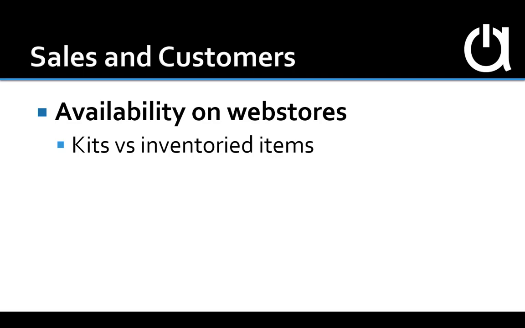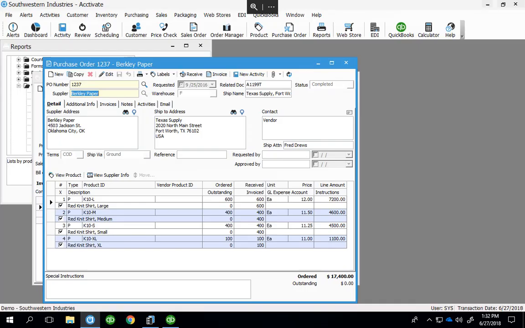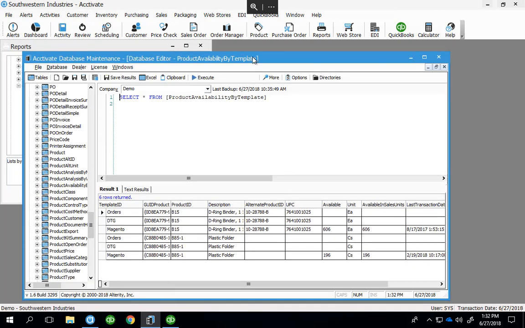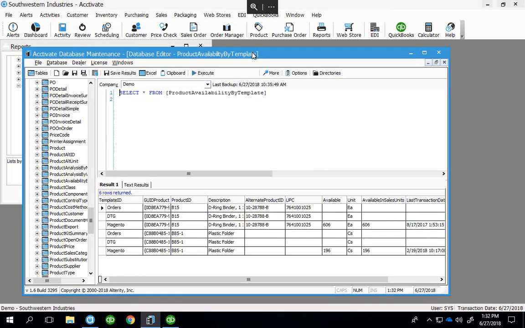So let's take a look again in Activate. I'm going to show you a little snapshot in the database so you can see this view. This isn't something that you can see on screen, but this is what Activate sends whenever you've got that option checked to export inventory on your web store template. So you see here I've got Magento. The other ones don't show available quantities because those are sales order imports, and since they're sales order imports, there's no web store to send availability to, so it doesn't have any information.